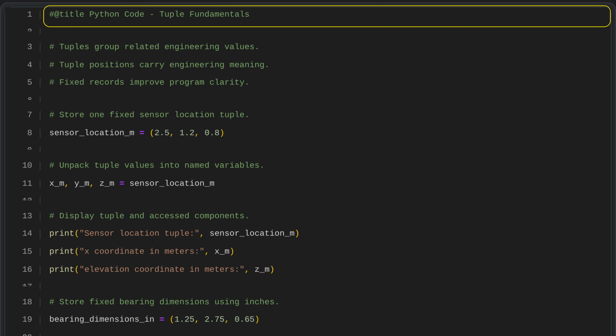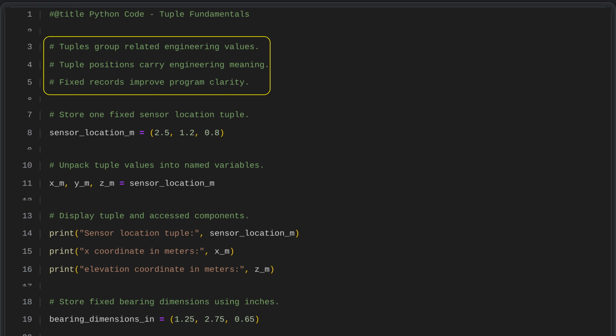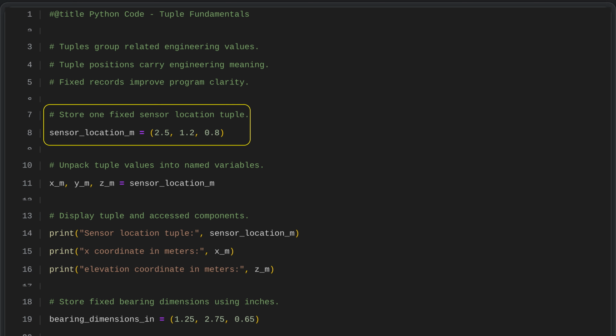Python code. Tuple fundamentals. Tuples are useful for grouping related engineering values into fixed records. Each position in a tuple has a specific meaning, which helps make programs clearer and easier to understand. A tuple can store a sensor's fixed location in meters using 3 coordinate values, 2.5, 1.2, and 0.8. Because tuples are immutable, this helps prevent accidental changes and protects the integrity of fixed engineering data.